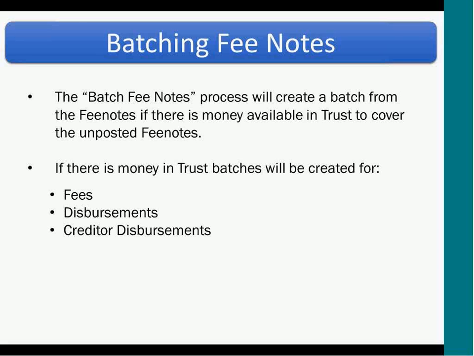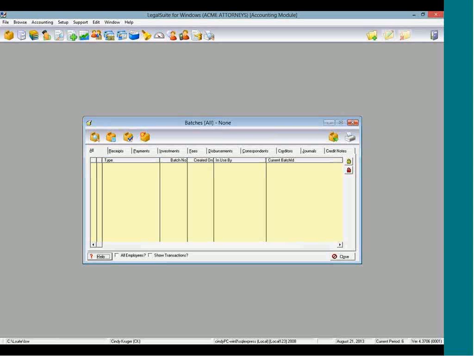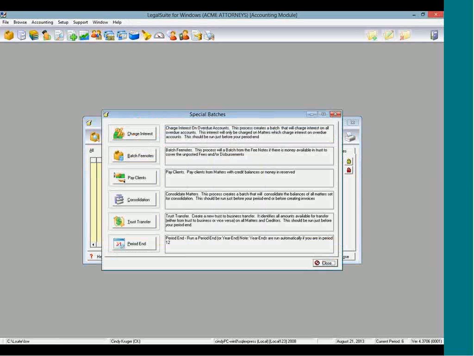To actually batch the fee notes, you'll need to go to your batches screen, which is again that yellow box icon at the very top left-hand side of Legal Suite. Or again, if you're not working on the accounting side, you can click on the word accounting at the top of Legal Suite and select batches. When you're on your batches screen, we're going to select the special batches icon. The special batches screen will then open. We are then going to look at batching fee notes.